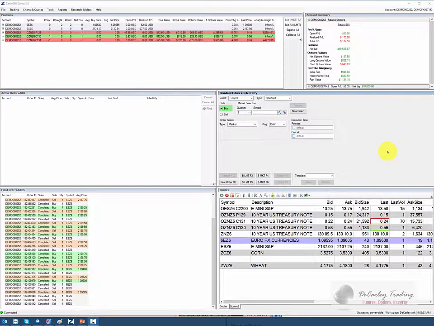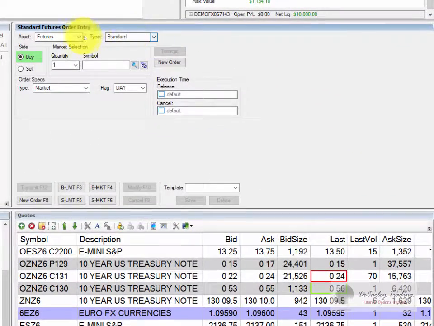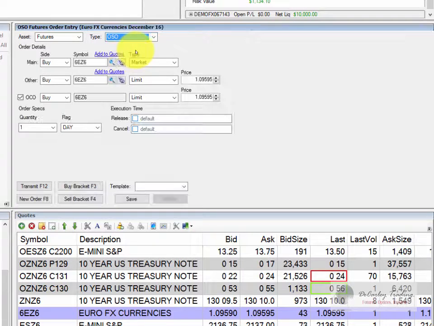Let's take a look. Similar to the way that we placed an OCO order, an OSO order, or one sends the other, can be placed by going to the standard futures order entry window, the gray box, changing the type from standard to OSO. We would then choose which market to trade by either entering the symbol or clicking on our quote board. In this case, we're going to trade the euro.